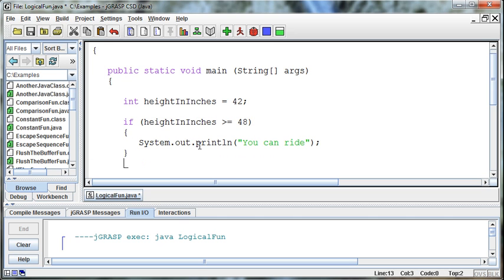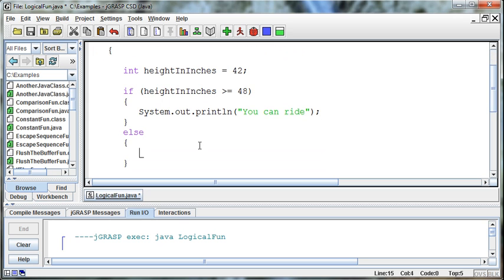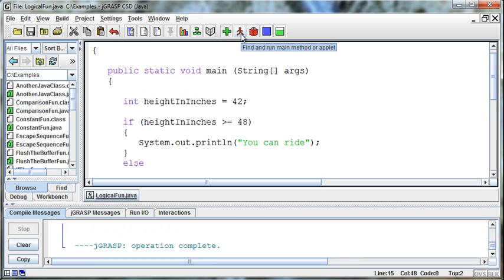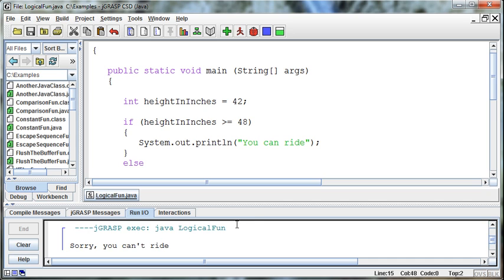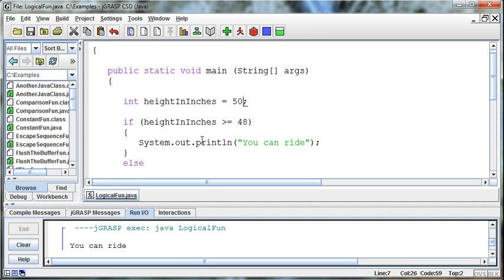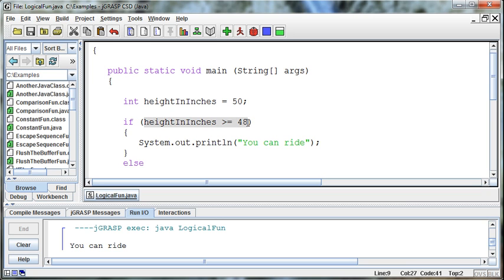So let's add on an else. So else System.out.println sorry, you can't ride. Alright, so now it's going to print out and tell my poor son that he can't ride the ride. He's not tall enough. Okay? But if I put in a value that is 50, then now I can ride because 50 is greater than or equal to 48. The result of this expression is true, and so we can ride, right?